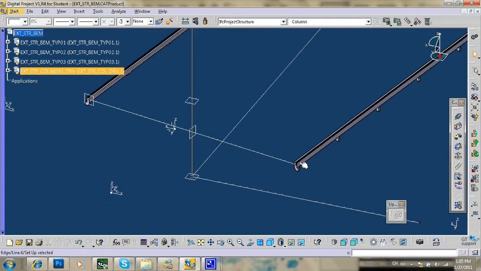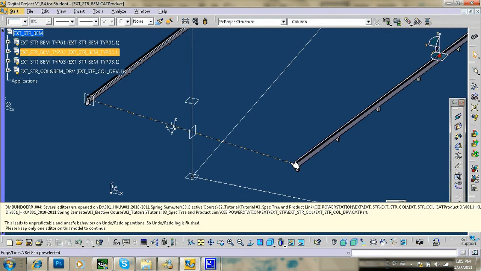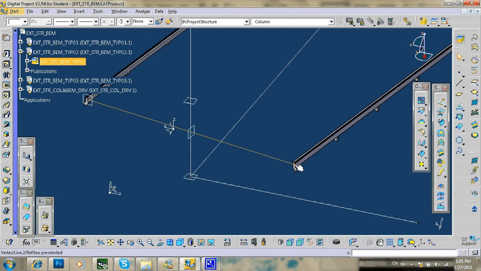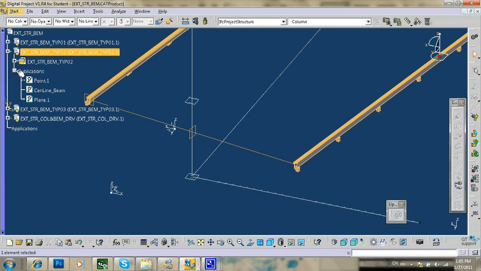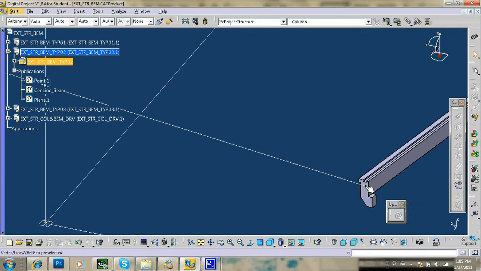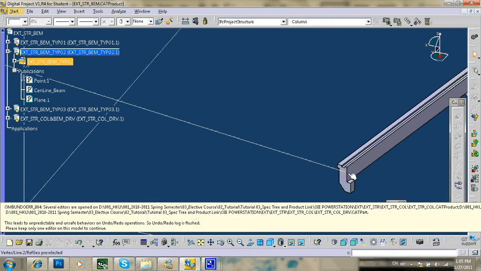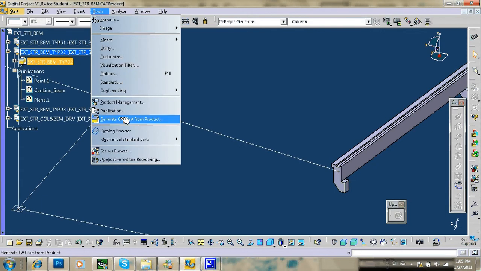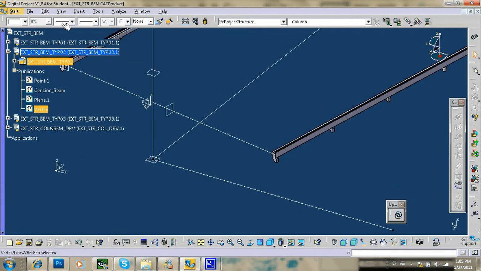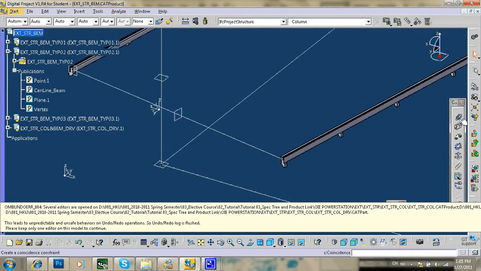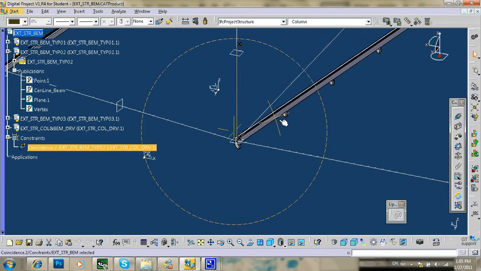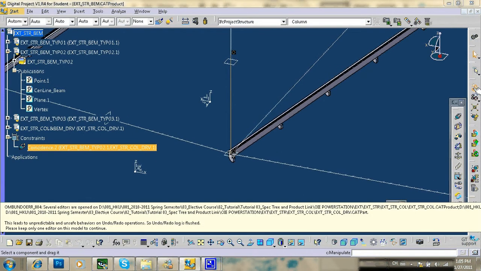So therefore, first of all, come back to this part file, this product. Okay. Pick this point, this end point, and publish this vertex. Okay, and come back to this product, and we link this point to this line. Update. We can still move this thing up and down, right?